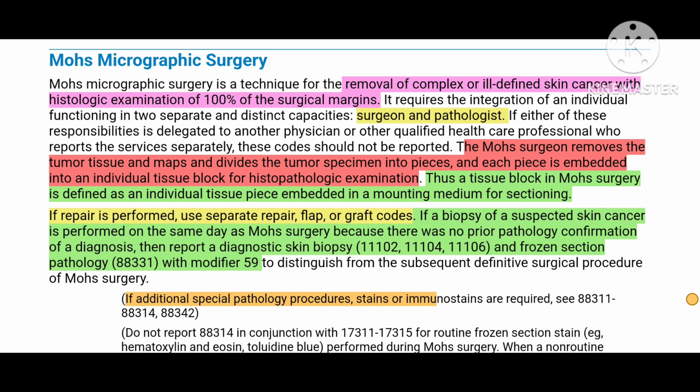Now we will move to the next guideline. If a repair is performed in addition to Mohs micrographic surgery, you have to report a repair code or a flap code or graft code based on the repair that was done. And also, if the doctor performs a biopsy of a suspected skin cancer on the same day as Mohs surgery, because there was no pathology confirmation before, you can report a separate diagnostic skin biopsy code in addition to the Mohs micrographic surgery codes. And also, if a frozen section pathology is done, for that also you can report a separate code. And with these codes, you can give modifier 59 to say that these procedures are done as distinct and separate procedures apart from the Mohs micrographic surgery.